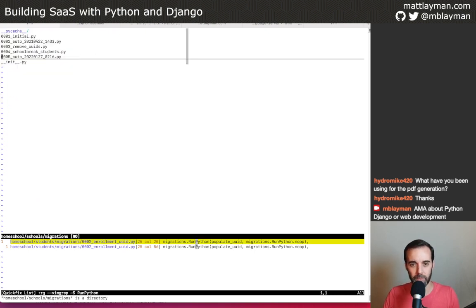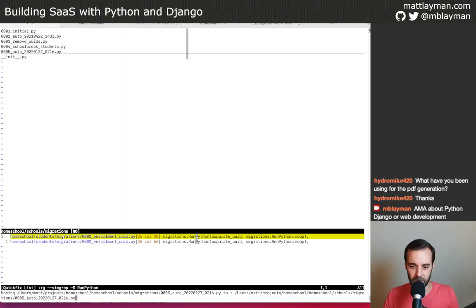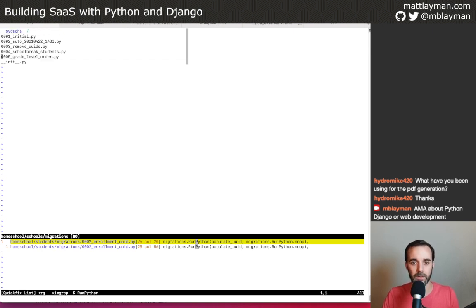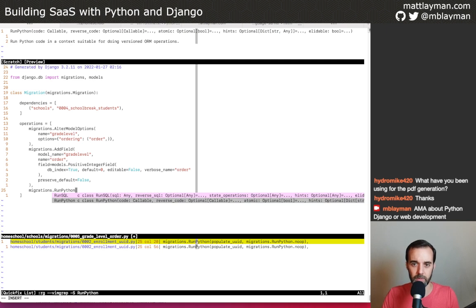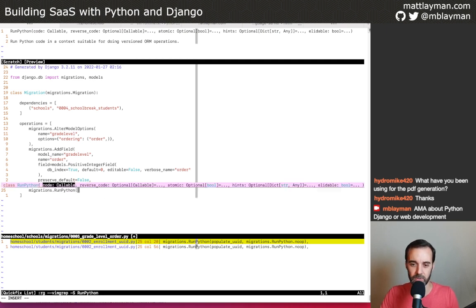So actually, before we do that, let's rename this file because it's not a very meaningful migration name. Let's change it from 005 auto to grade level order. Okay, and we've got the ordering there. So I think what I want to do is add this migration: we need to add migrations.RunPython, and it takes a callable as its first argument, which we haven't defined yet.